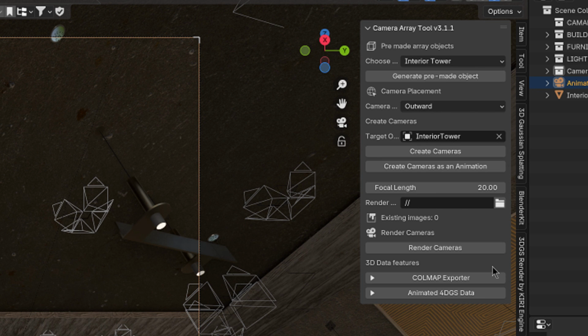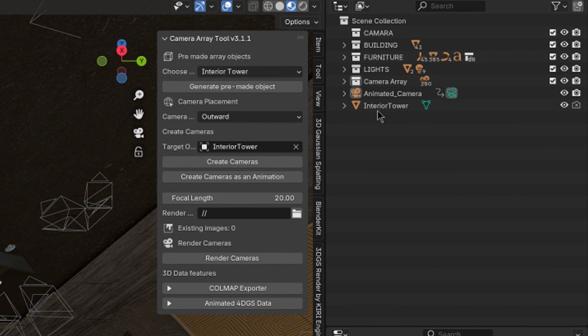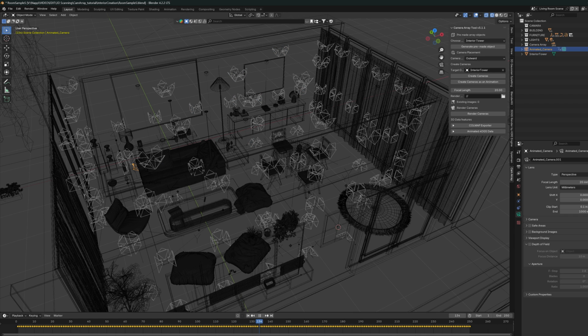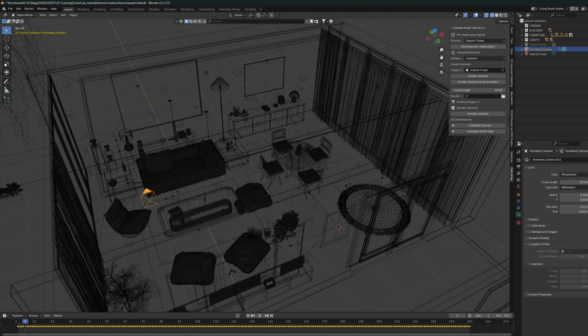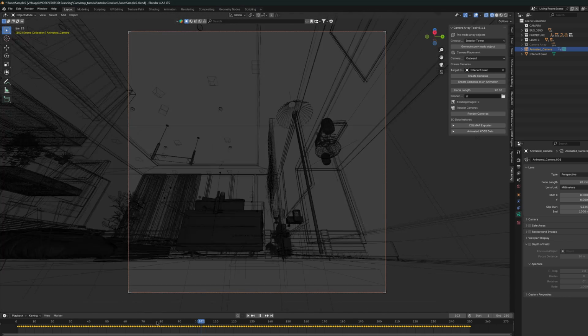After we have created cameras, we will have the option to use this new Create Cameras as an Animation button. This will generate each camera created in the array collection on the timeline and create one new camera named Animated Camera. When we activate it, we notice that it has keyframe points on the timeline, and when we move the cue point there, we notice that the camera jumps to each array camera location.